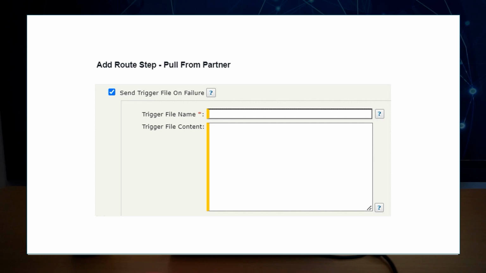When Send Trigger File on Failure is enabled, a designated trigger file is sent to the Advanced Routing Sandbox folder upon pull failure, or when no files are returned by the remote partner, for example, with a wildcard pull. This file is intended to trigger further advanced routing processes and serves as input for subsequent steps. It will be deleted from the sandbox folder once route execution is completed.